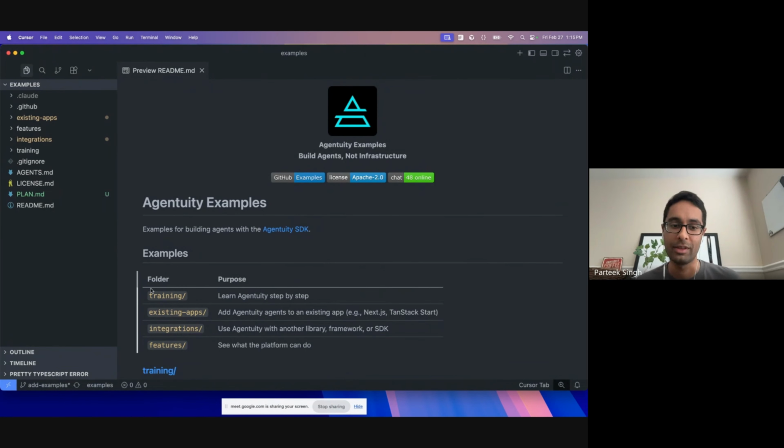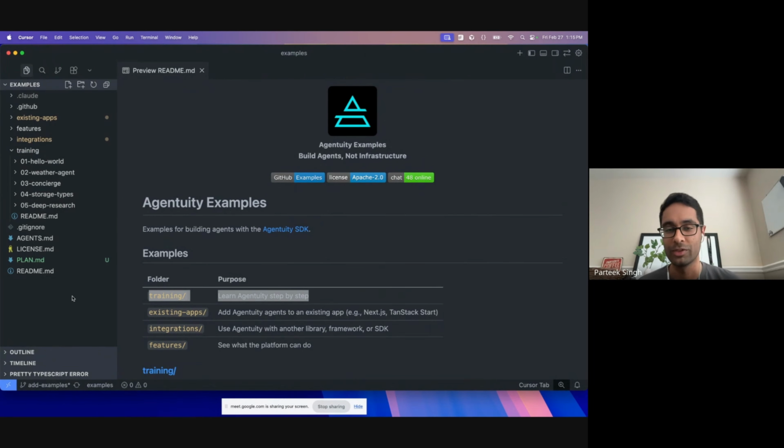As you'll see, we have like 4 different folders for this sort of revamp of the examples repo. And I'll quickly walk through them and show a few of those off. So first one is just training. This is for more step-by-step structured content. We walk you through your basic, very first hello world agent, all the way through to deep research, multi-agent, using external APIs, right?